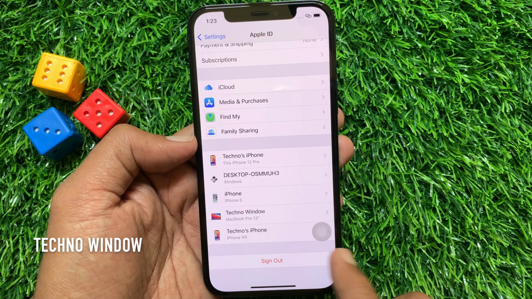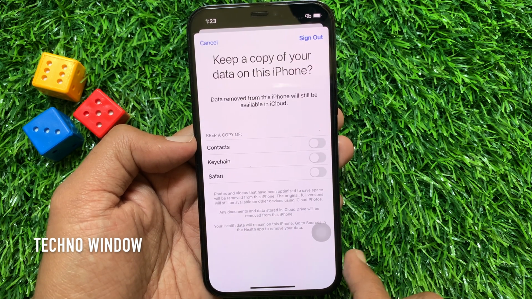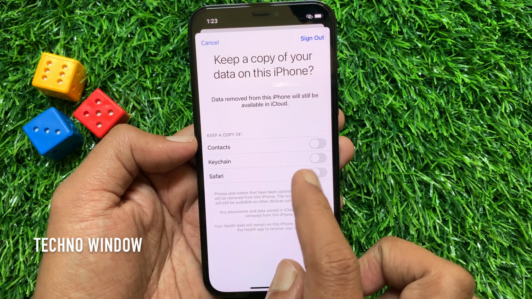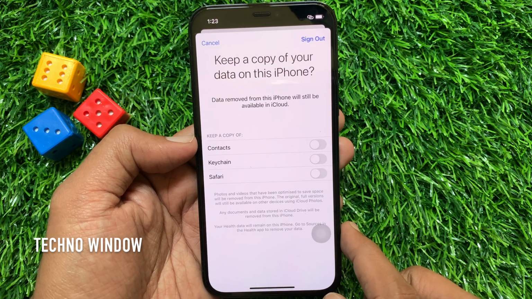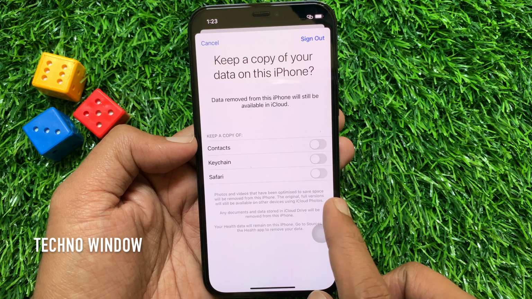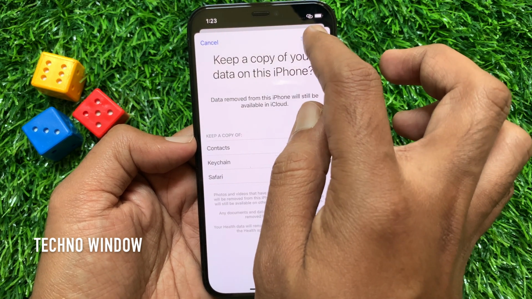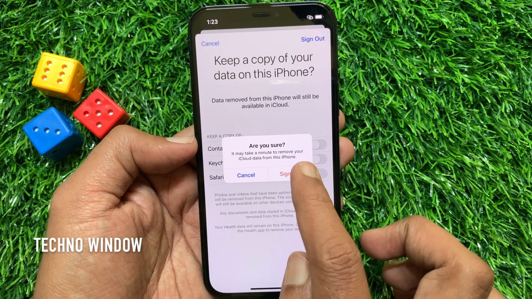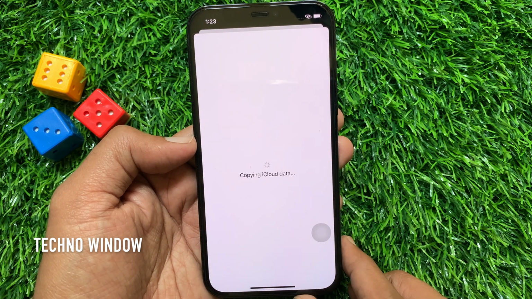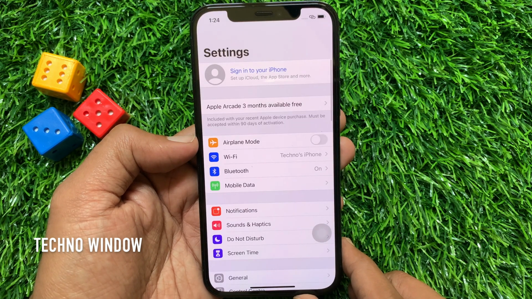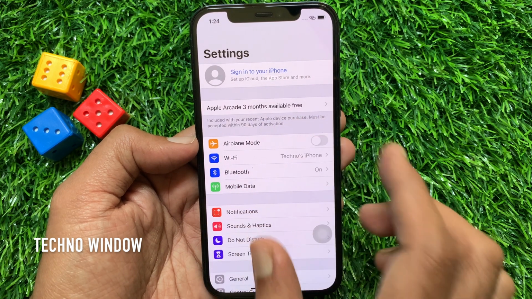Tap Sign Out. Before you sign out of your Apple ID, make sure you have your iPhone backup, because this resetting process will delete all your data from your iPhone. Tap sign out on top right and for confirmation tap sign out one more time. That's it, my Apple ID is completely signed out.